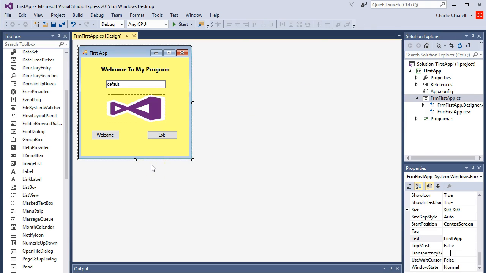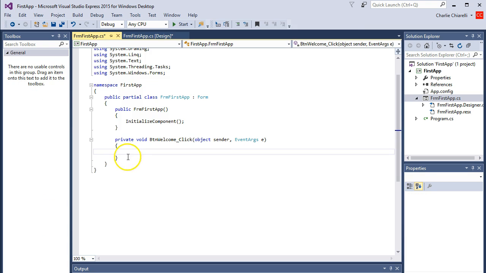Okay, now let's put some intelligence to this program. Let's make it think and then react. Okay, now when you react to something, that's called an event. And one of the first events we're going to look at today is called the click event. So I'm going to double click on the welcome button, and I'm going to go into the underground.